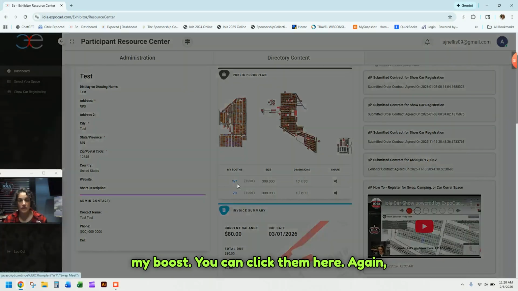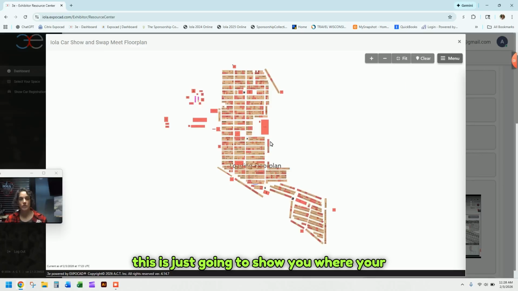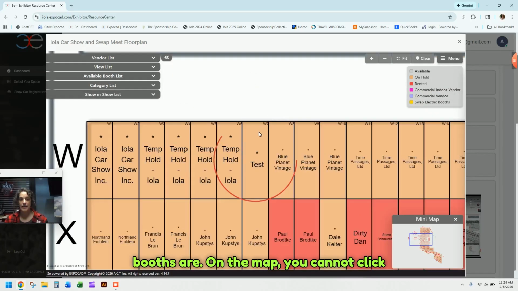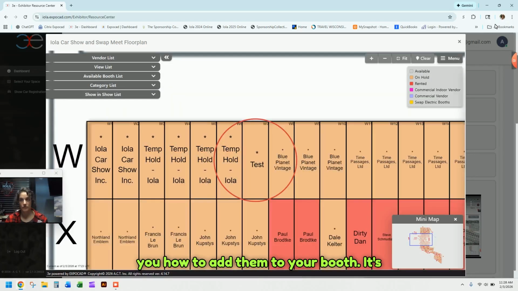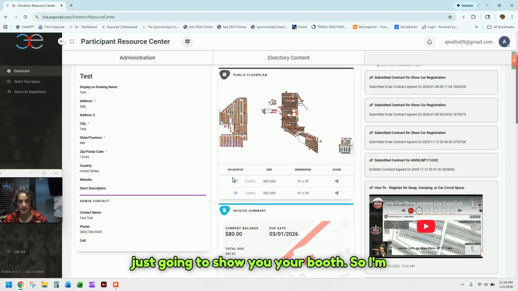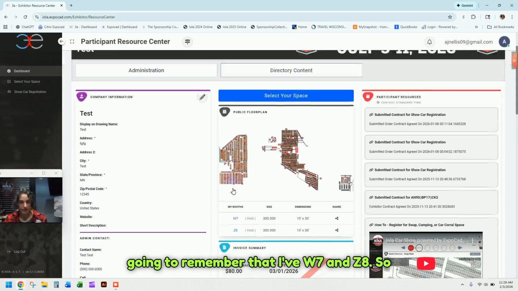This My booths, you can click them here. Again, this is just going to show you where your booths are on the map. You cannot click into this at this point. It will not show you how to add them to your booth. It's just going to show you your booth. So I'm going to remember that I have W7 and Z8.